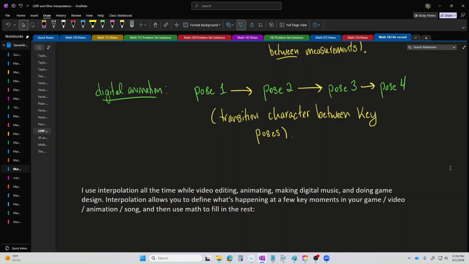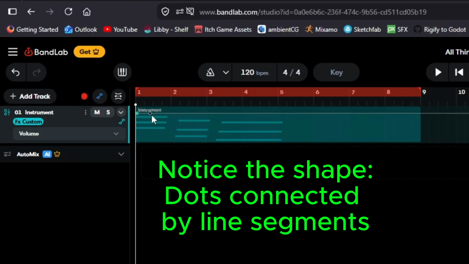If you could please go out to BandLab, you can also show the people how keyframing and interpolation is used when making digital music. For example, set an instrument at a low volume at one point in the song, and then set that instrument's volume to something higher at another moment in the song.